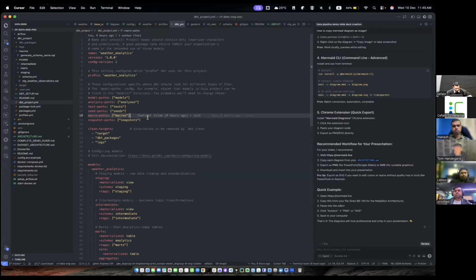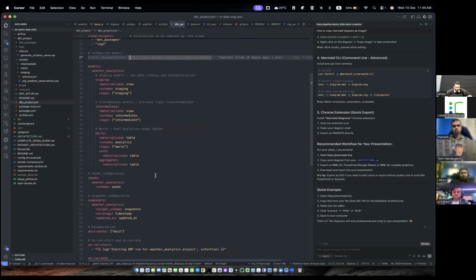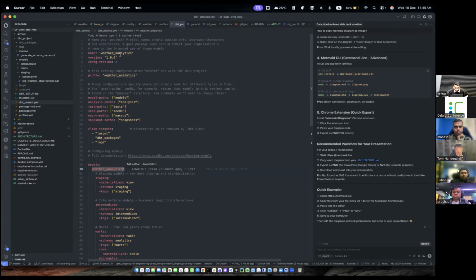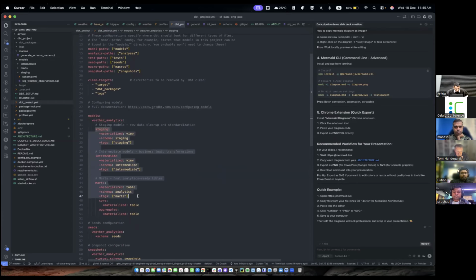And then snapshots is, I think, not important right now. Let's go through the important stuff. You can provide a general configuration for your models from this DBT project. Since this DBT project is called Weather Analytics, and these configurations are under Weather Analytics, that means all of the models will inherit this configuration.